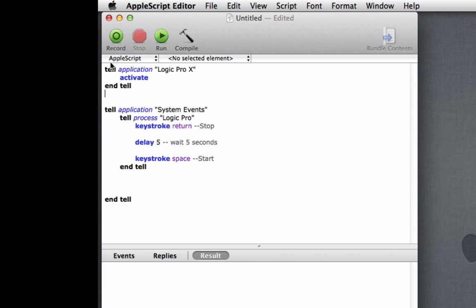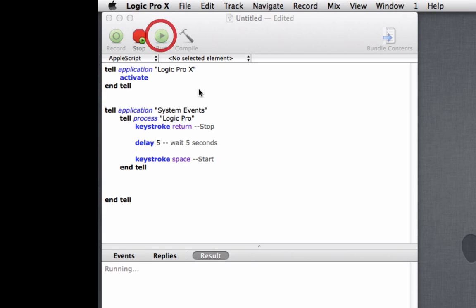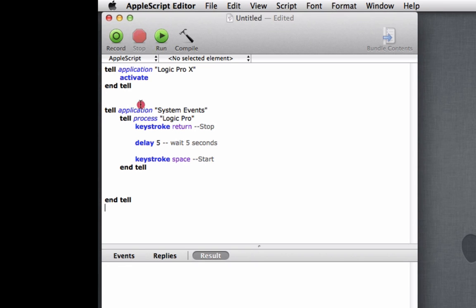The first thing is pretty straightforward. We tell the application Logic Pro X to activate. What this does is cause Logic Pro to come to the front. So if I click that, it launches. If Logic Pro is not already launched, it launches; if it is, it just comes to the front.